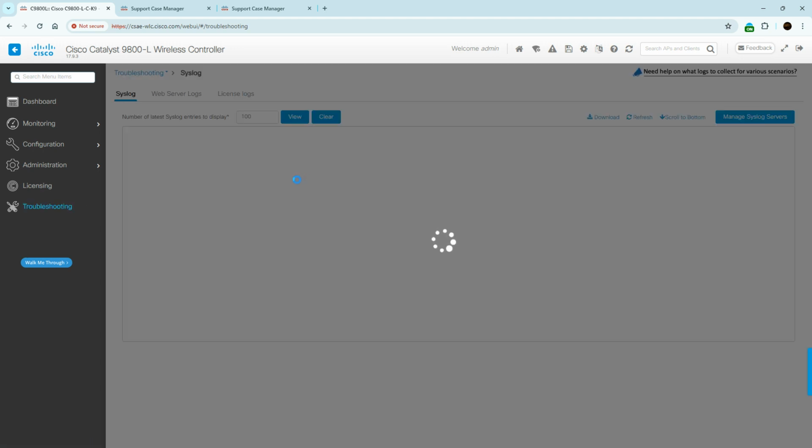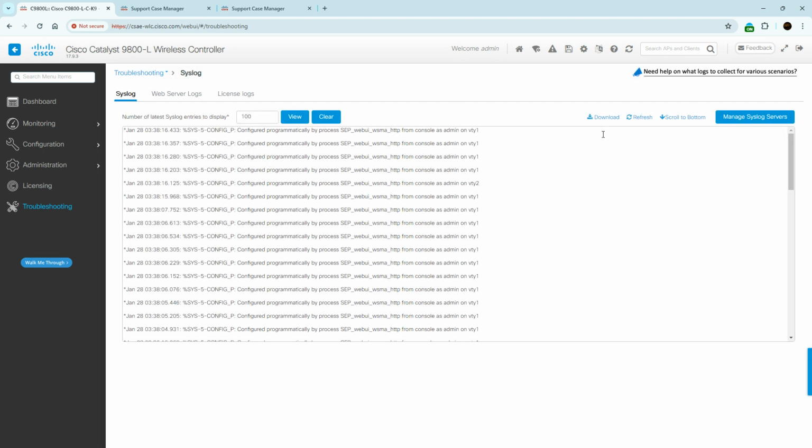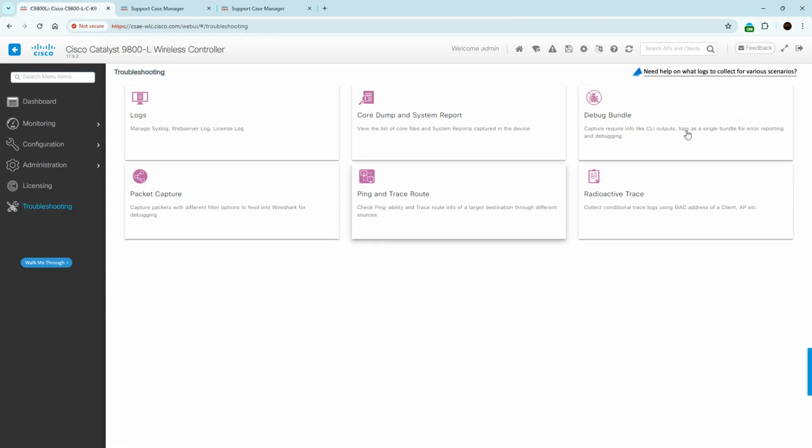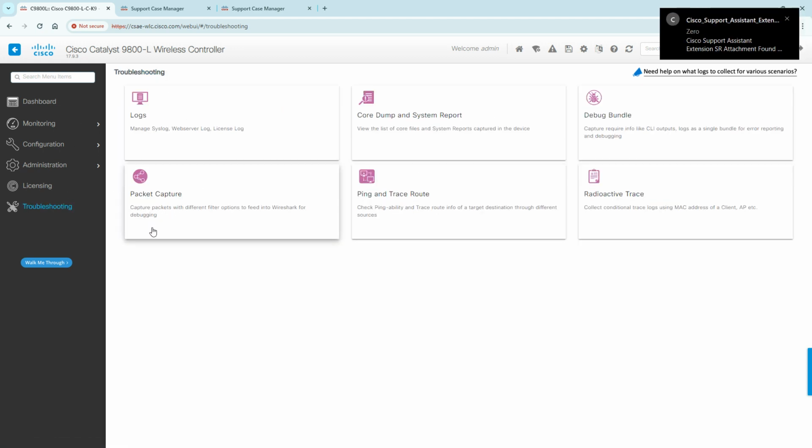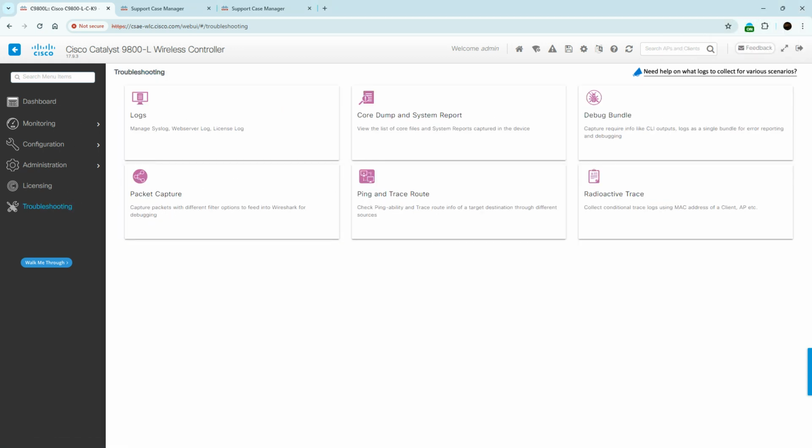Whether it is your web logs or syslogs, in a syslog you would see an upload to service request or an open case button, and likewise on your debug bundle too. So once you create the bundle, you should see that. So the case open or file upload functionality is enabled in whichever sections you have a file download option available.